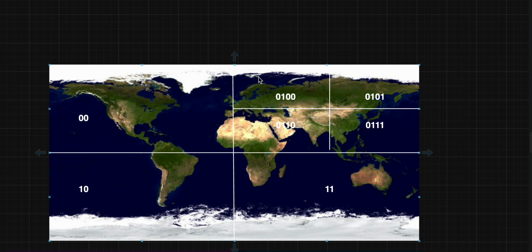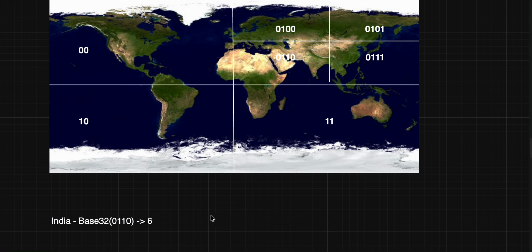And based on this, if someone asks where India is located, you will say that it is at 0010. Correct. So yes, it is at 0010, and if we encode it to base 32, you will say India is at 0010, which is 6.